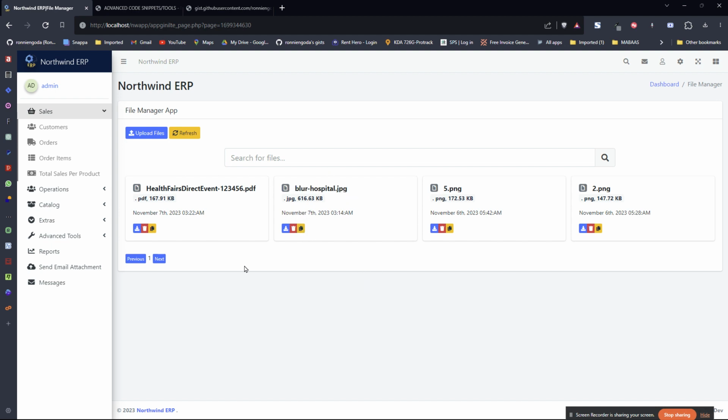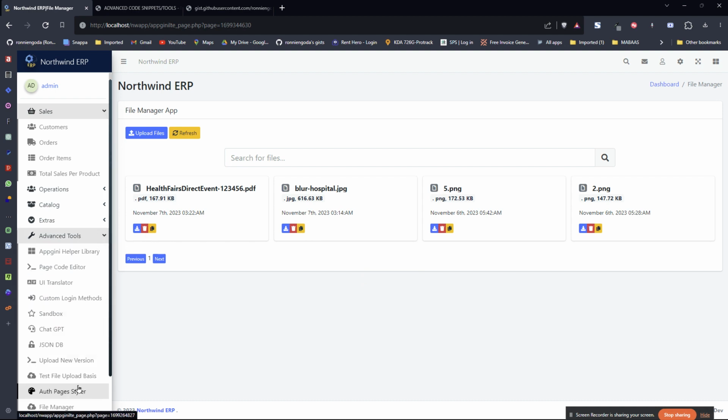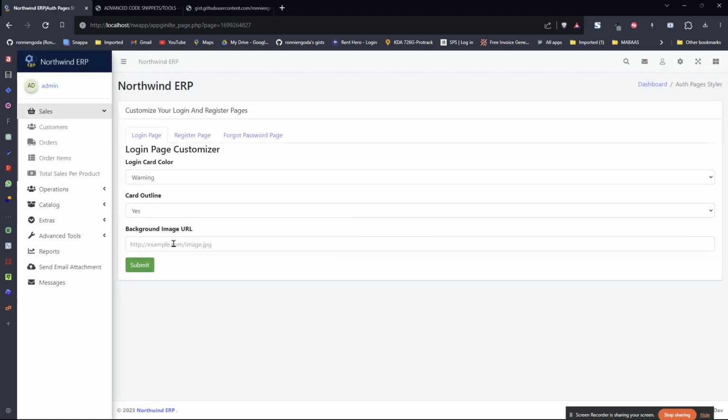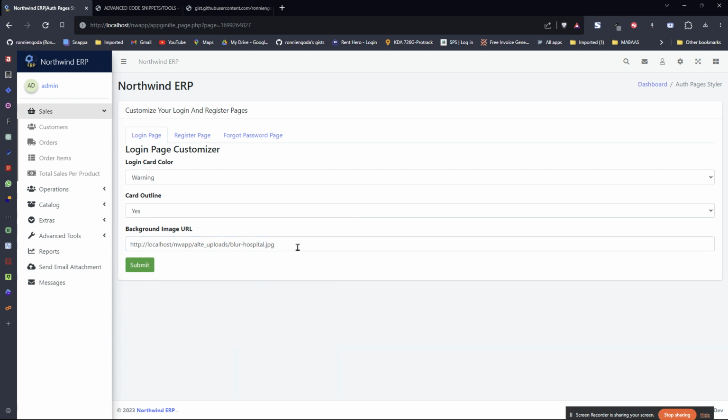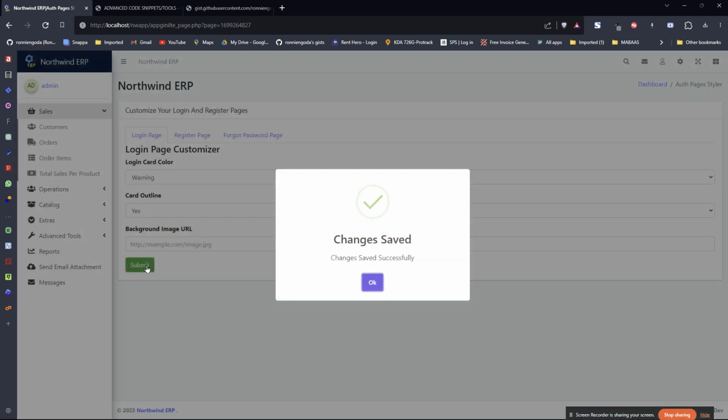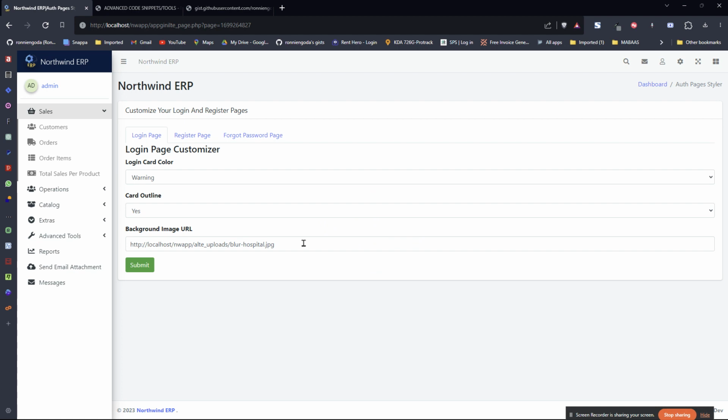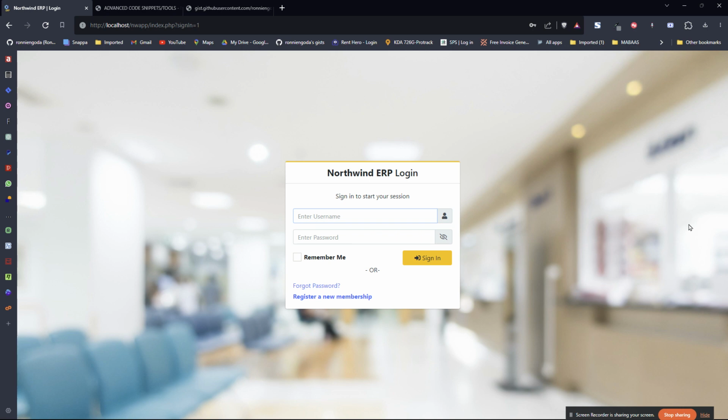It's copying the path to that file. So come to page style, then come here and paste it. I'll paste it. You see now it has the path to that file. Then submit. That's it. You see it's an image. There should be an image actually, so that it works. If it's not an image, it won't work. So log out. Boom. Here is our login page. It has now the background applied.